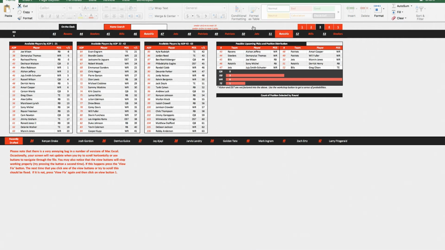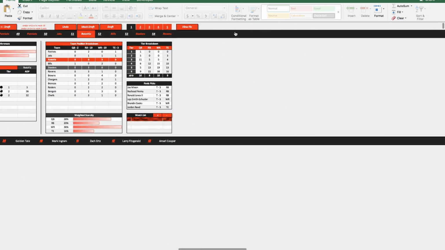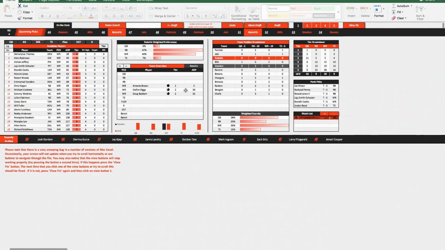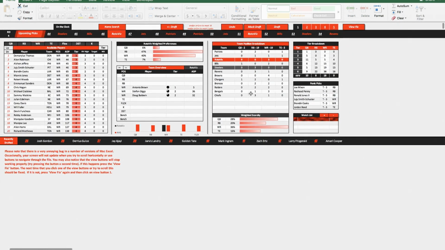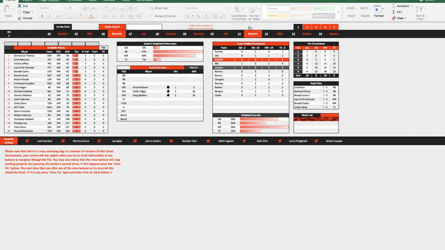I also want to point out that regardless of what view you're in, the buttons at the top still work. There's a really annoying thing in Mac Excel that sometimes it will not let you scroll. If you hit this view fix button up here, it will fix that for you. It's a Mac thing. I dedicated so many hours to trying to write some code that would prevent that from happening, but I could not do it. So we'll continue along here.